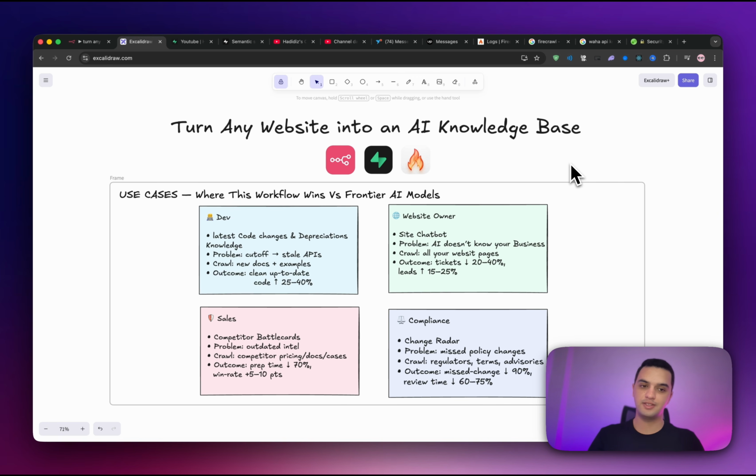And for compliance, this is completely huge. Compliance is wrecking, and any change can actually change the whole case or the whole project. So in compliance, you need accurate, up-to-date data. So you can use this exact workflow to gather all the documentation or all the regulations and laws from a website. If you're ready, let's dive right into it.